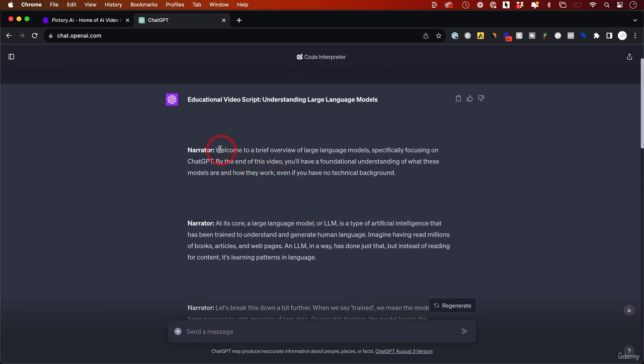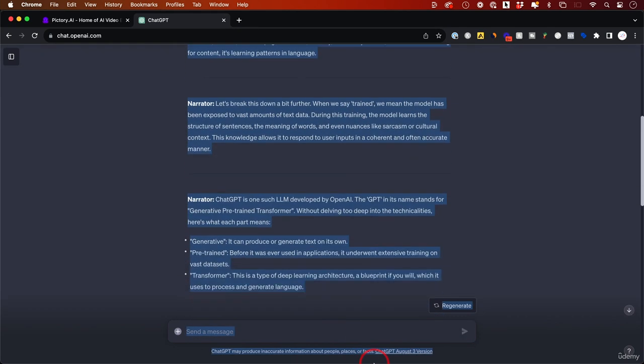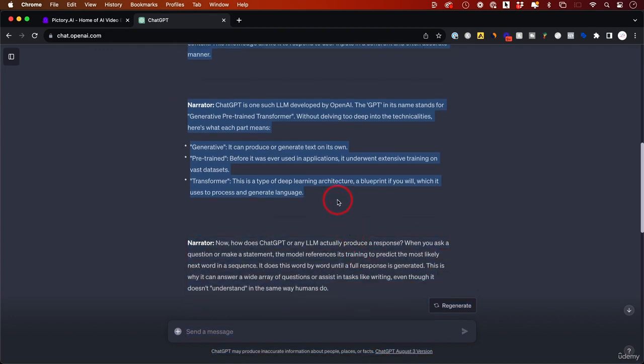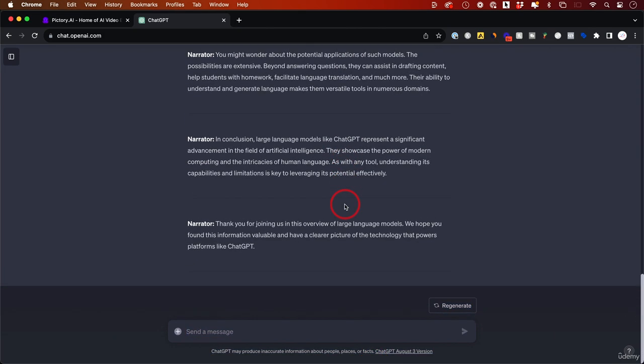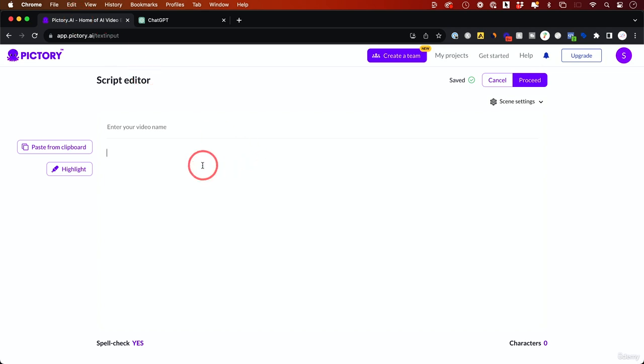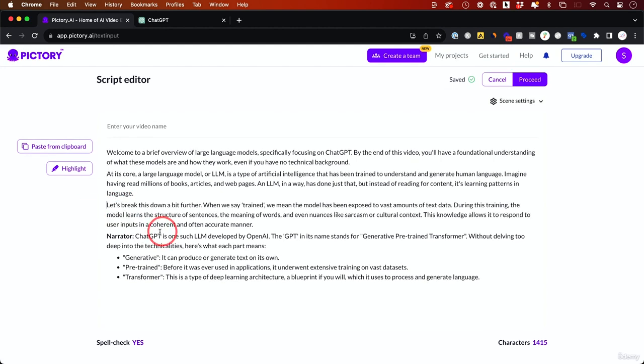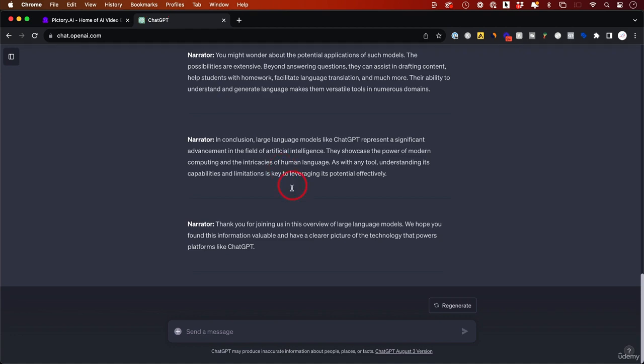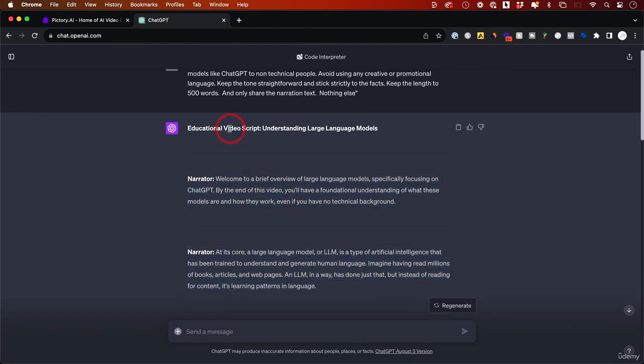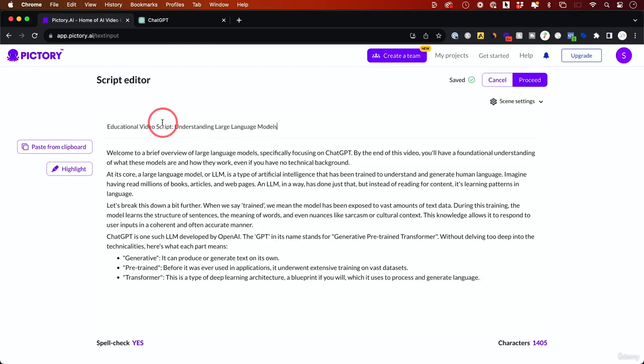And here, all I have to do is I could basically go ahead and copy the different sections I want here. So I'll just go all the way over here, but it wrote quite a bit of text for me. And I'll just go over here and I'll paste it. If I want to take out any words like narrator needs to be taken out, I could either ask ChatGPT to do that, or I could quickly just go ahead and remove that. And then the title, it created a title for me, educational video script, understanding large language models. That's the name of my video. Perfect. It gave me a title that I could use.